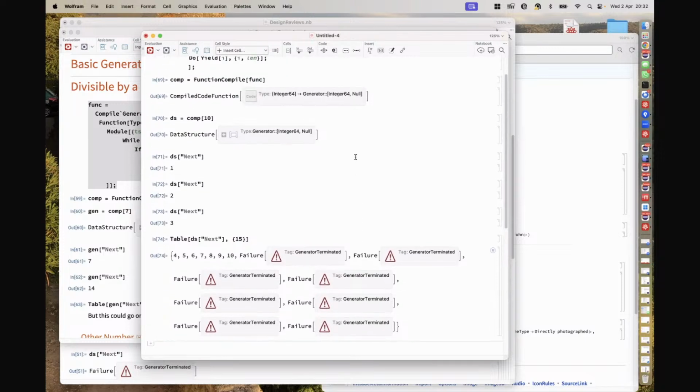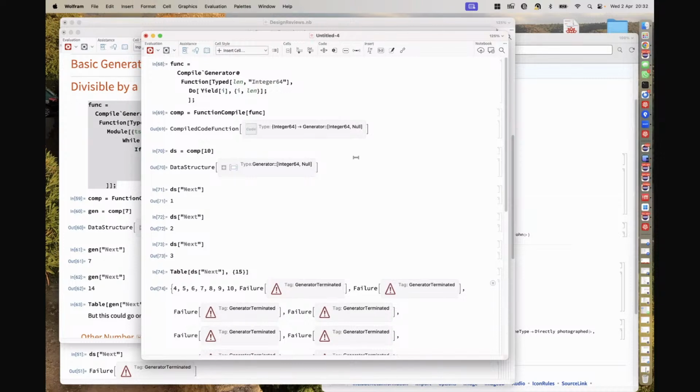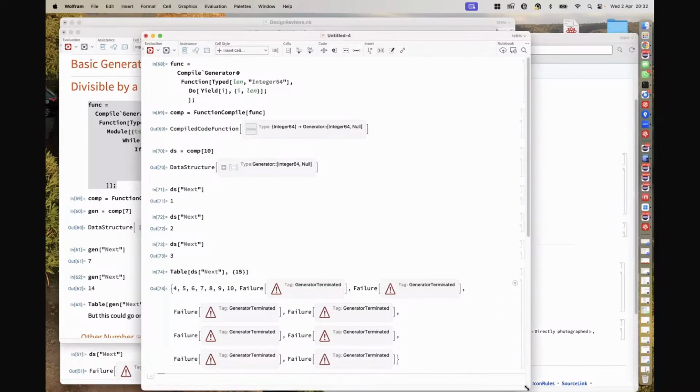Okay, so let me try to understand this. It's like calling eval effectively. This ds of next is like calling eval for the next round of now evaluate this until you get to the next breakpoint. And it's like saying continue until you hit the next yield, or run off the end or terminate, which is what happened here.